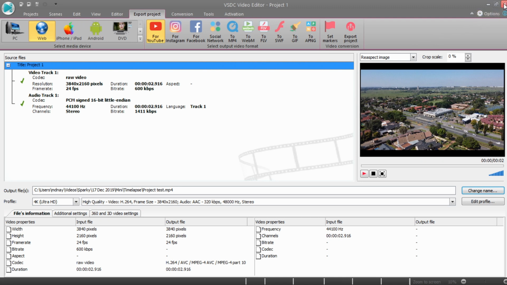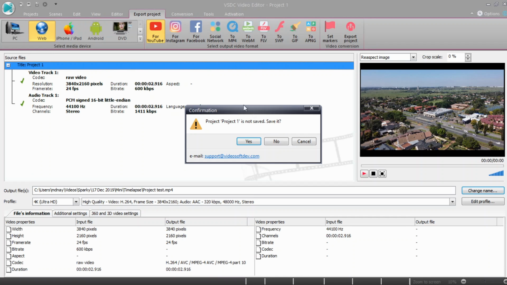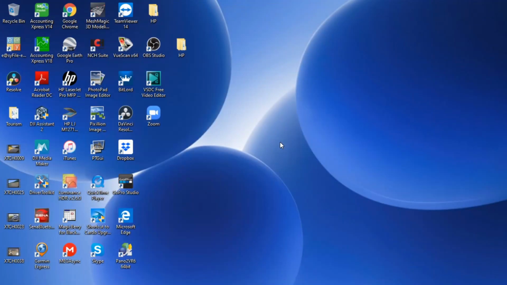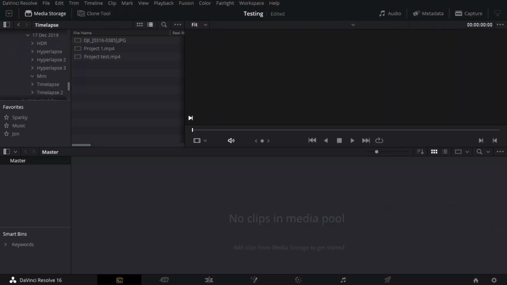Then we can now close this because we are now done with VSDC and we'll move on to our next step. I don't need to save that, I've already got the file that I need. And that's it. Then we will head off to DaVinci Resolve for our next step.